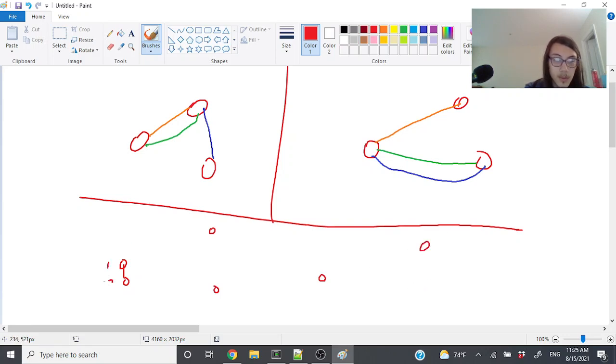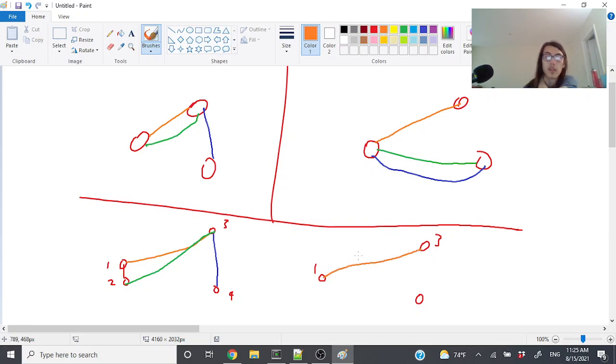So this is 1, 2, 3, 4. I don't know where the extra node goes here. But this is orange maybe. 2, 3 is green. And then 3, 4 is blue. So 1, 3 is orange. So 1 has to be here, 3 has to be here for this to be orange. Then we need 2, 3. What did I mess up? Okay.